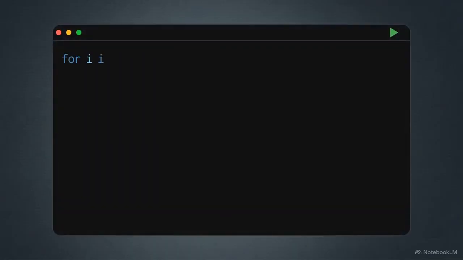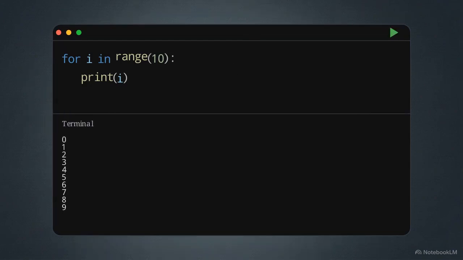Now it's time to put this into practice. Open your IDE, set up a simple for loop using the range function, and run it to see your automated sequence in action.